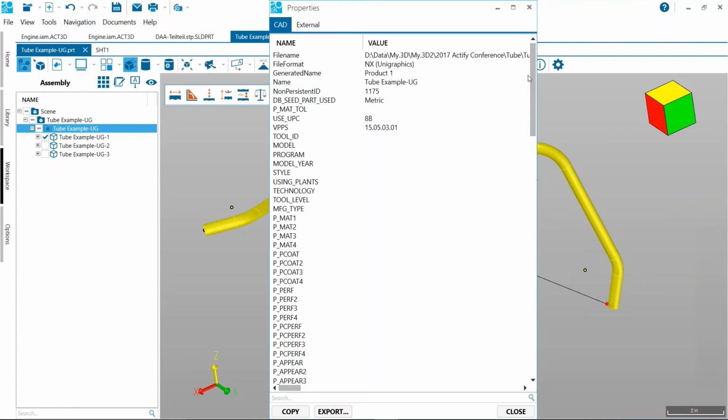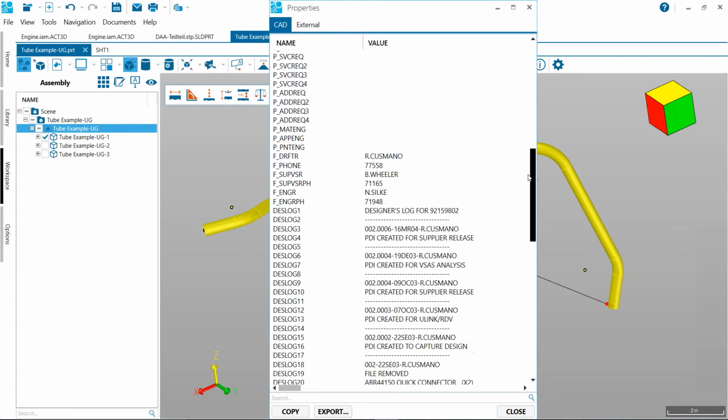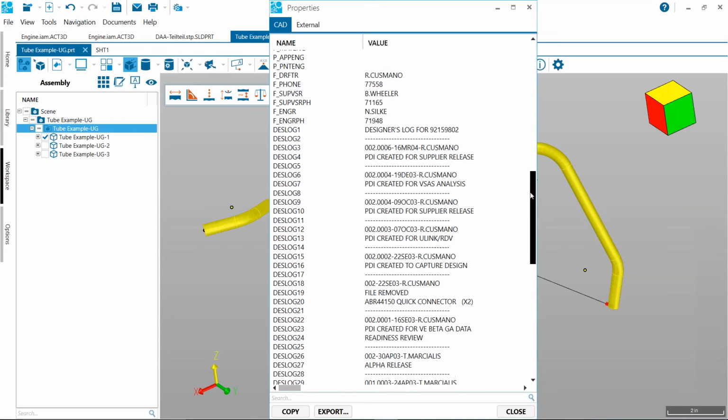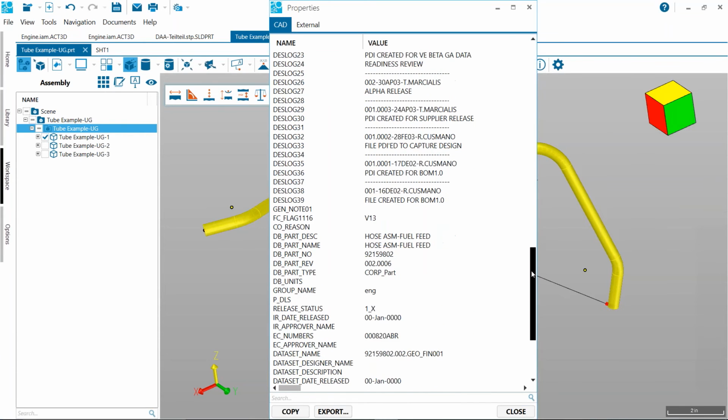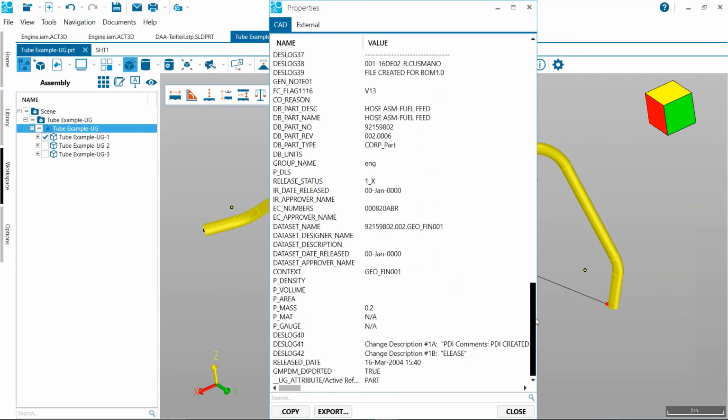Well, that information is here as well. I don't think there's a whole lot in here. Okay, so that information is all here. That's a decent amount.